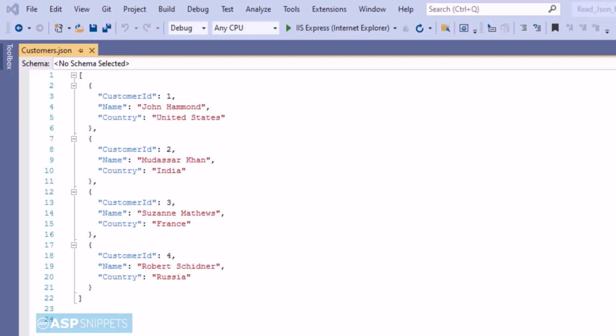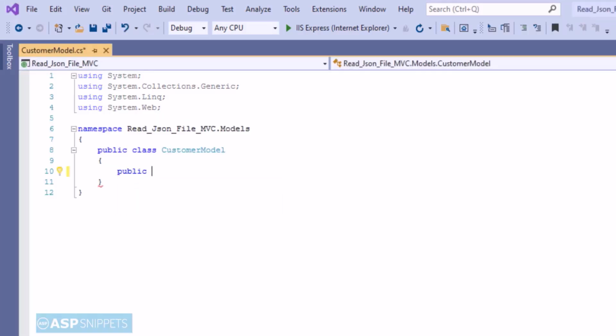That particular API will be called using web client class. Now inside the model class, I'll be adding some properties to the class. So the very first property is customer ID. The second property is name. The third property is country.